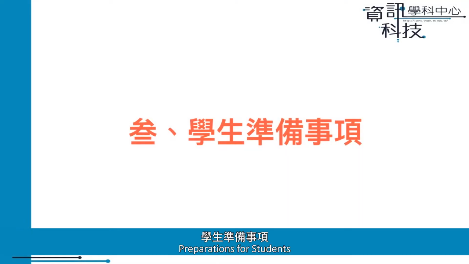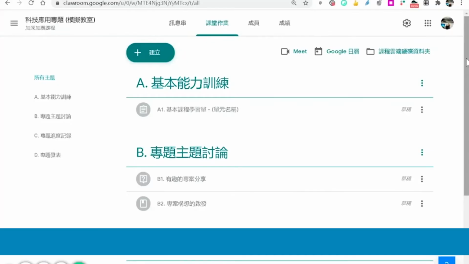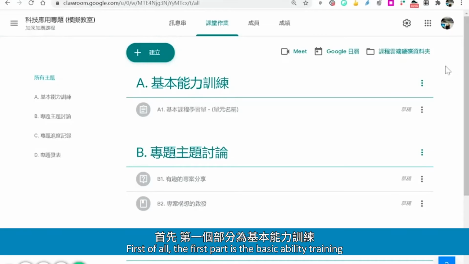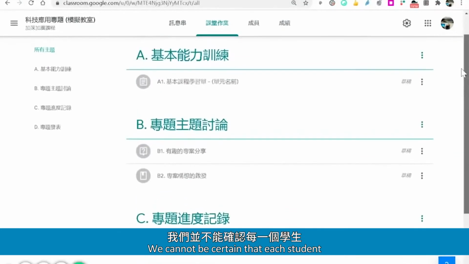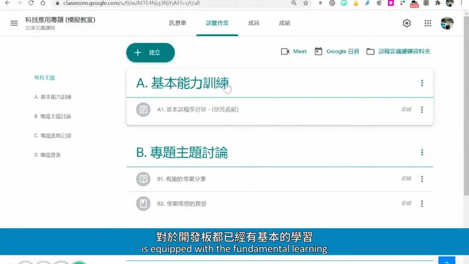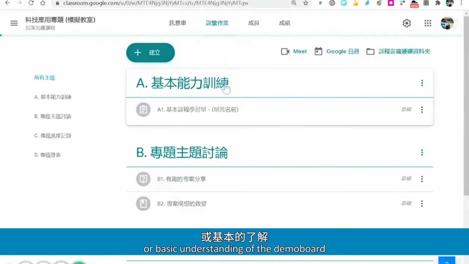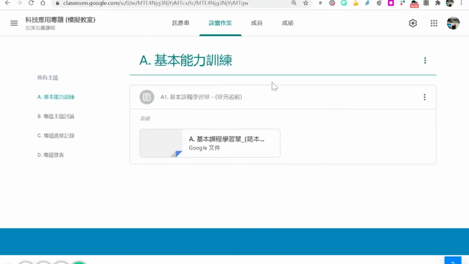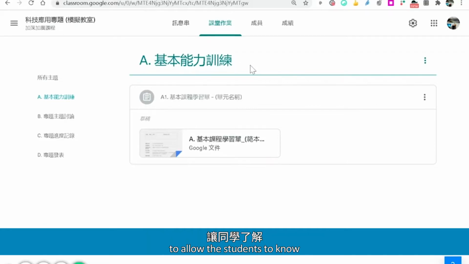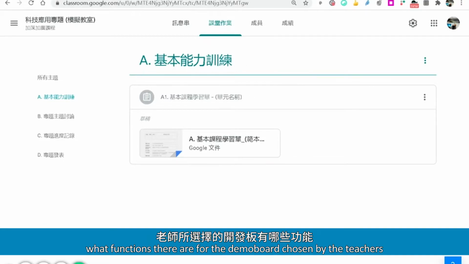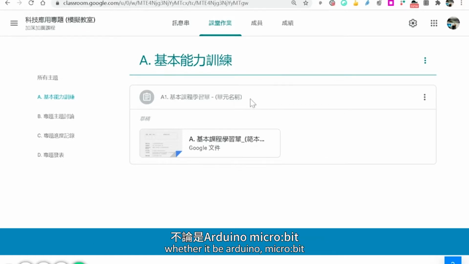Third, preparations for students. First of all, the first part is the basic ability training. Before we proceed with the Applied Technology project, we cannot be certain that each student is equipped with the fundamental learning or basic understanding of the demo board. So, we can provide a few basic classes to allow the students to know what functions there are for the demo board chosen by the teachers, whether it be Arduino, micro:bit, or other boards.